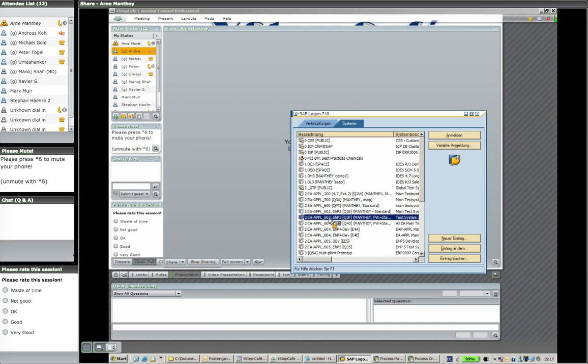Okay. If nobody else has any comment, then I'd like to go more into details here. So first of all, let's close some of these windows here.